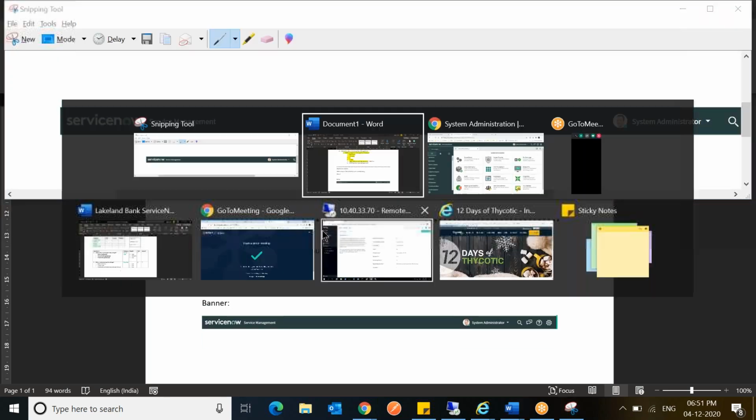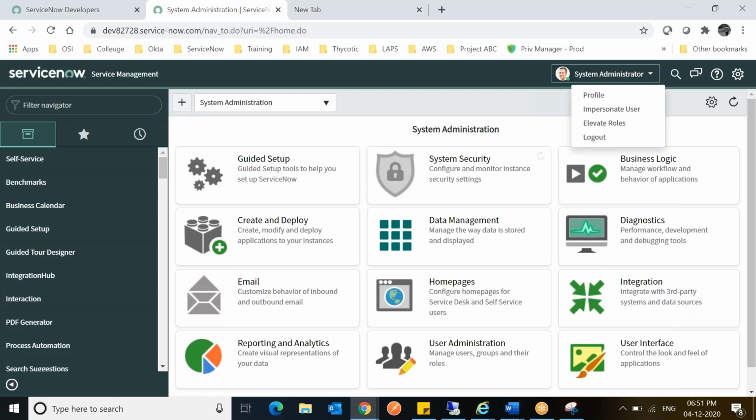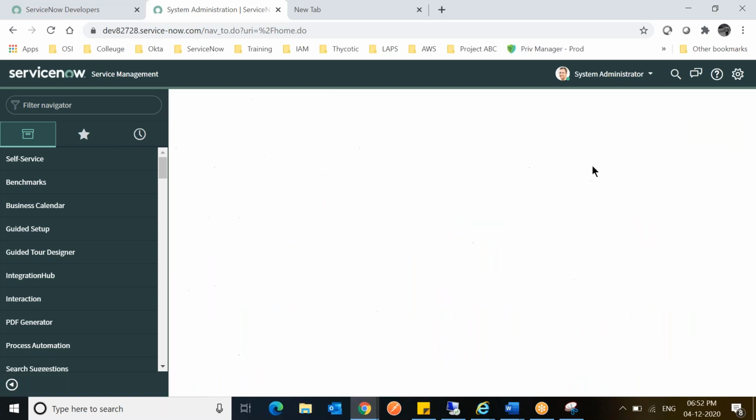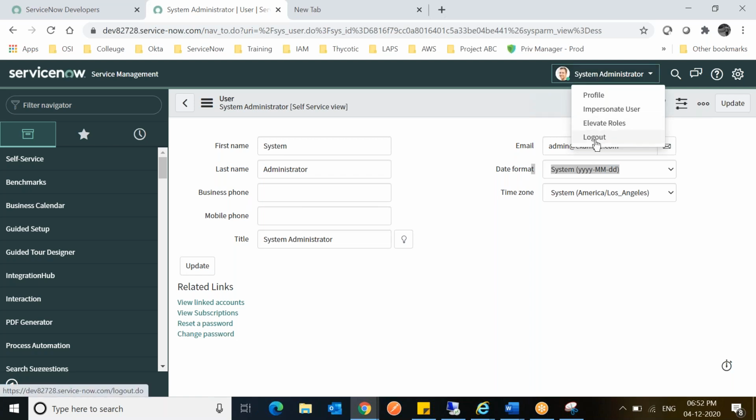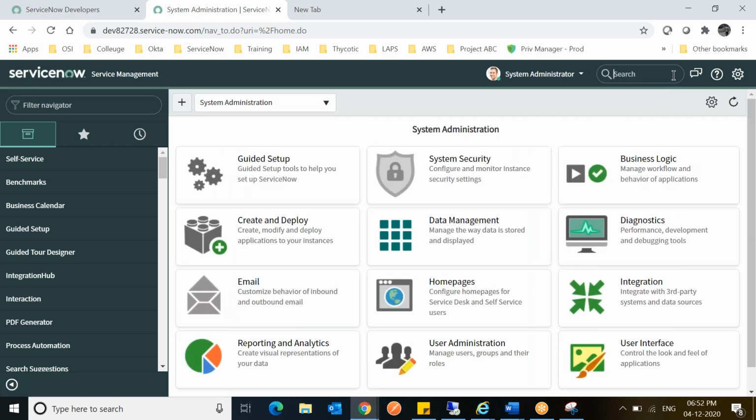Now what is this? This shows who you logged in as. If you logged in as Vijay, you will see my name here. If you logged in as Sudhir, you will see Sudhir's name here, right? Something like that. You can go ahead and look into your profile. Click on the profile, and your first name, last name, email address, date format, and everything will be visible here. You can reset your password from here. And if you click on logout, we'll talk about impersonate and elevate roles as we move forward, right?